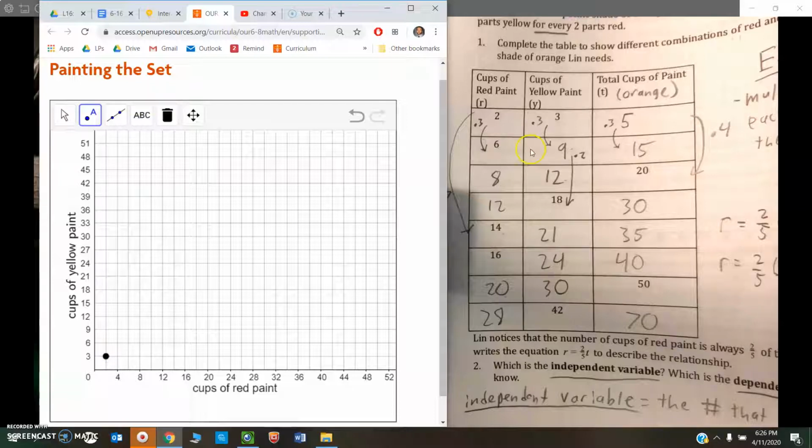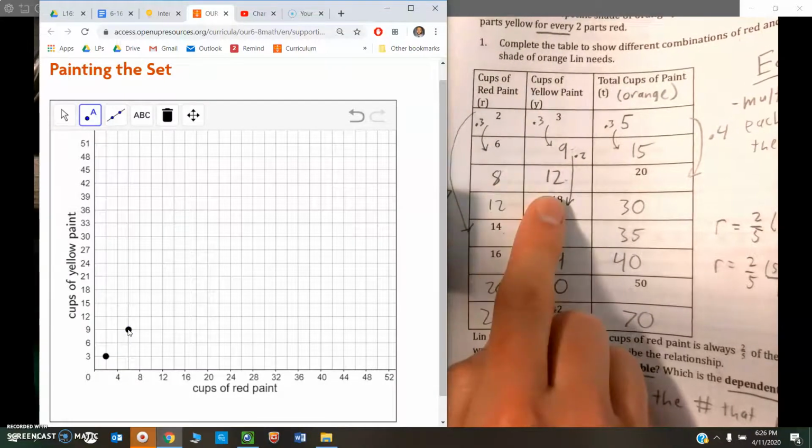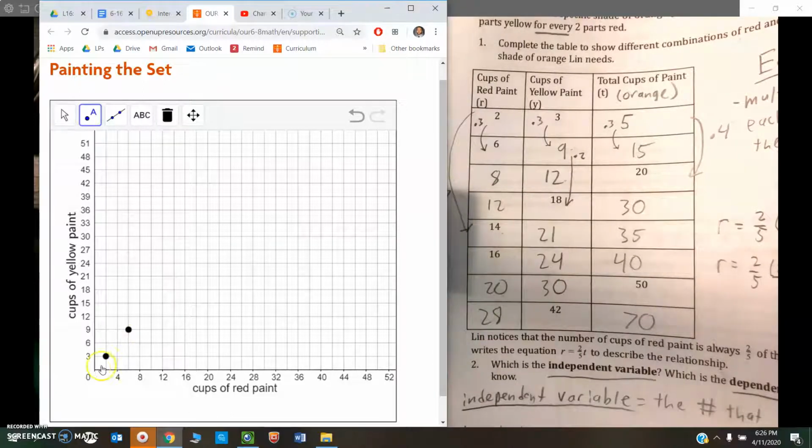2 red and 3 yellow is my first point. Now I've got 6 red and 9 yellow. So then I am going to go to the right 6 and up to where it says 9. And there's my point. Now I've got 8 red, 12 yellow. Once again, always start going left and right before you go up and down. So 8 on the red, and then 12 up to the yellow.